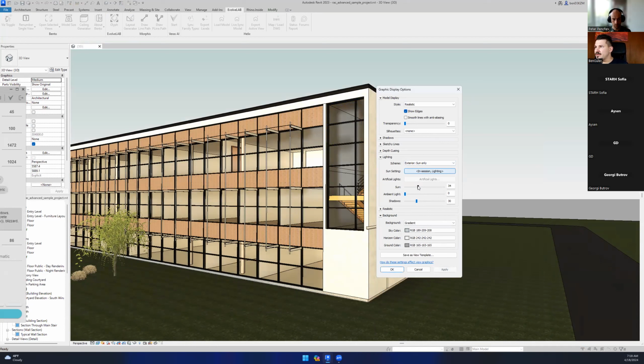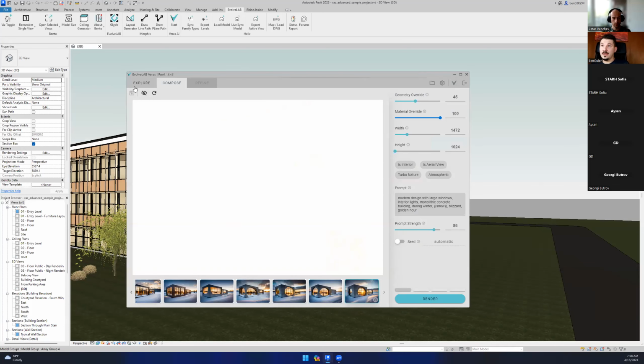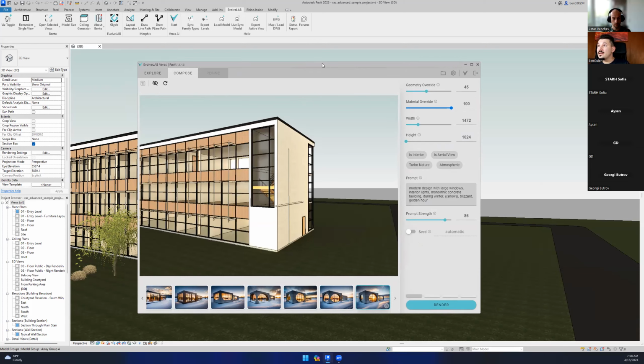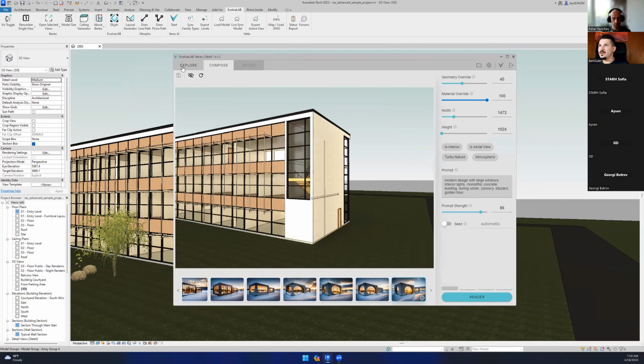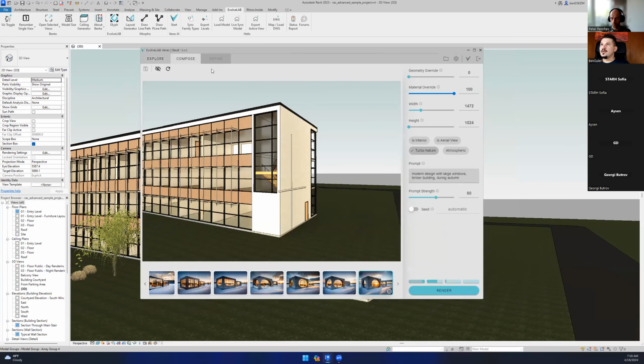Let's see here if I change... Okay, we'll leave it at that for now. If I go back into my app here, I'll refresh my view. All right, and we'll start a few renders. I'll just go back to the presets here.